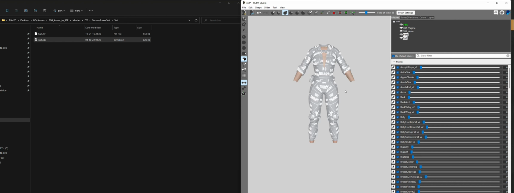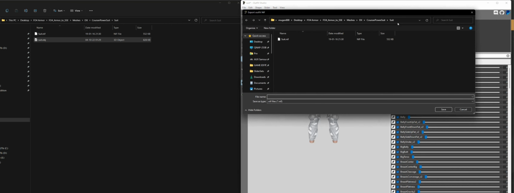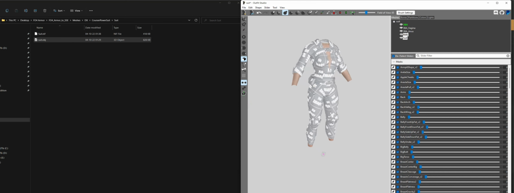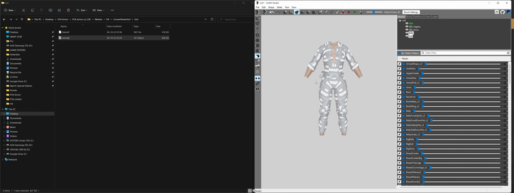So when you feel you're done, you are ready to export this file to NIF. Get the path of your mod folder in the armor mesh location and export to NIF. Name it yourarmor.nif. And we are ready to close Outfit Studio.